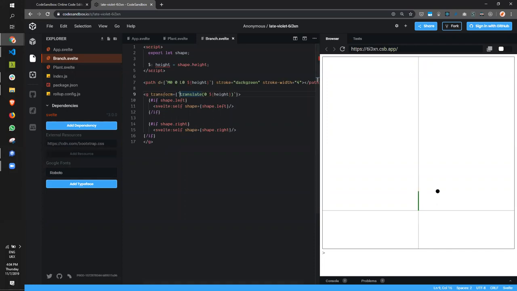And the left shape, if we want to draw it, we are going to have to rotate it to the left so we can actually see it. So we are going to do another group here, and let's rotate, transform.